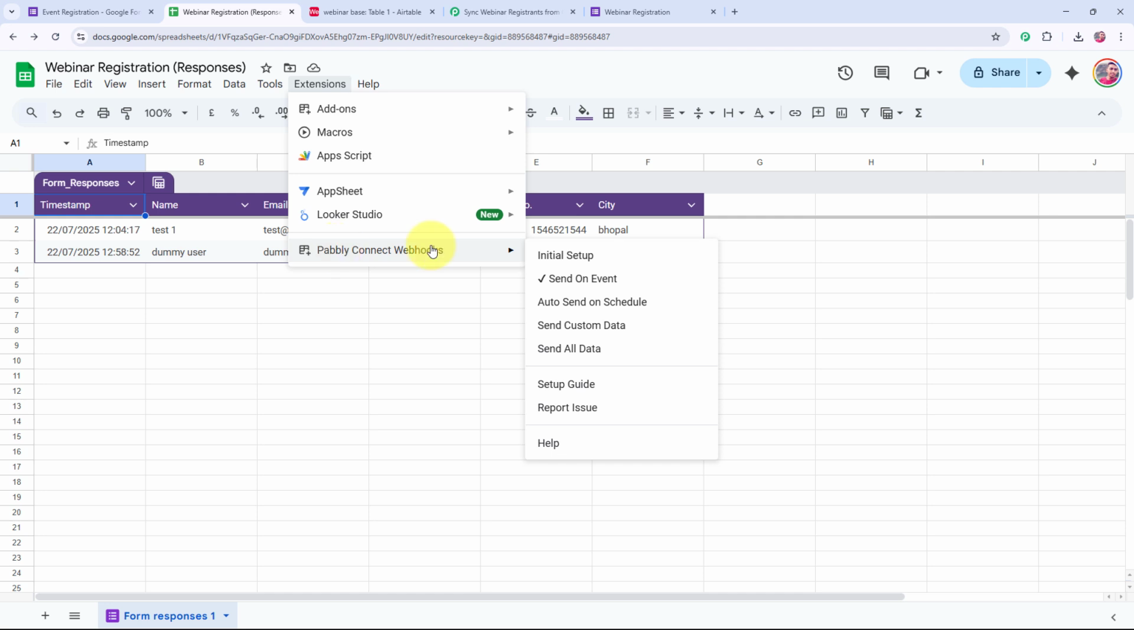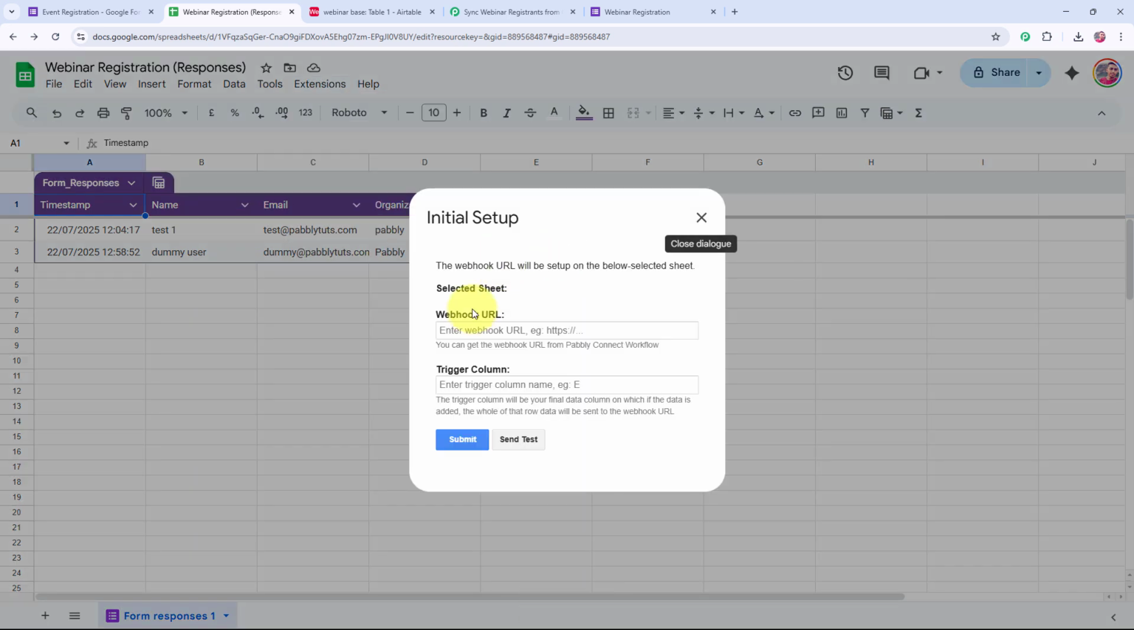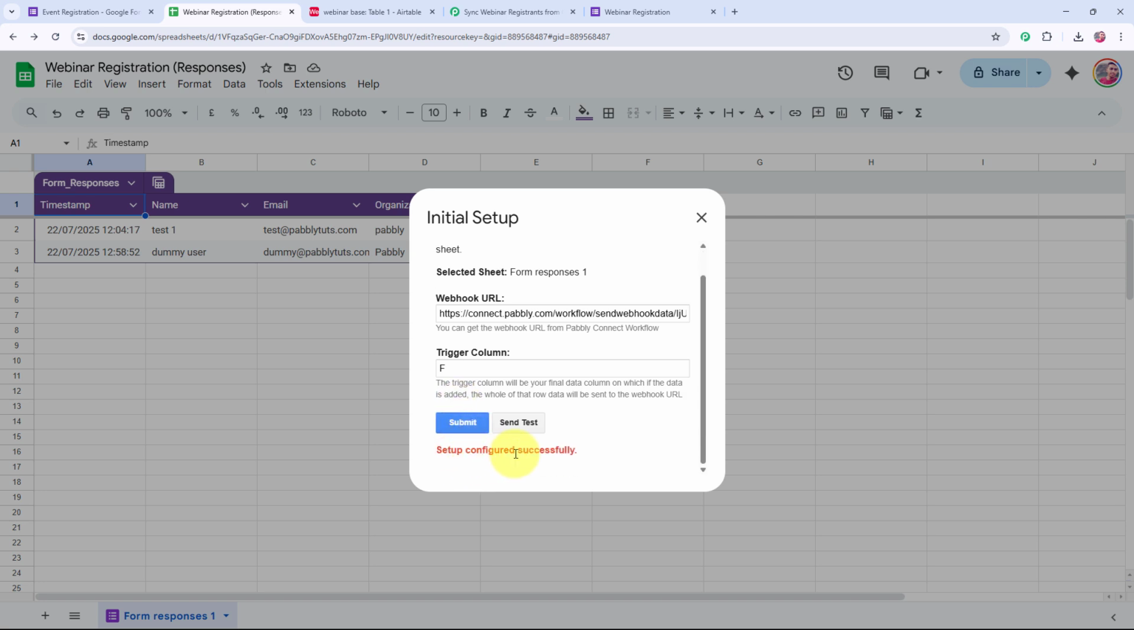Now to connect Google Spreadsheet with Pabbly Connect, we have to click on this initial setup, and here I have these two boxes that I will fill now. First one is the webhook URL, so I will paste the webhook URL that I have copied from Pabbly Connect right here. And for this trigger column, if I want Pabbly Connect to receive data till this column F, so I'll choose this column F as my trigger column. But if I don't want to send the details that I have in this F column and I want Pabbly Connect to only receive data till this E column, then my trigger column will be E. Now I'll just simply click on this submit, and you can see the setup is configured successfully.